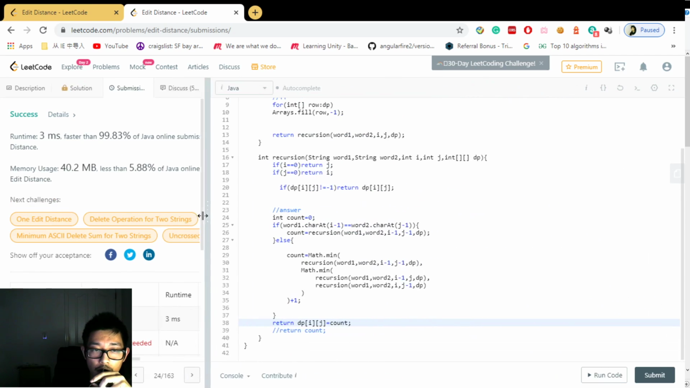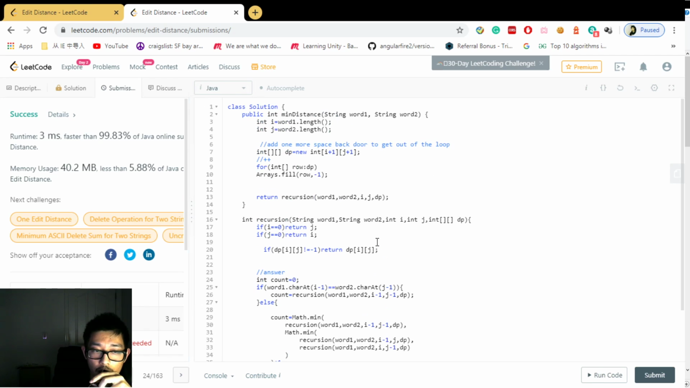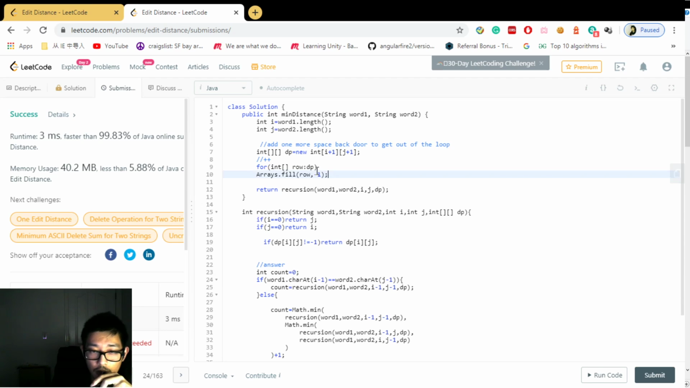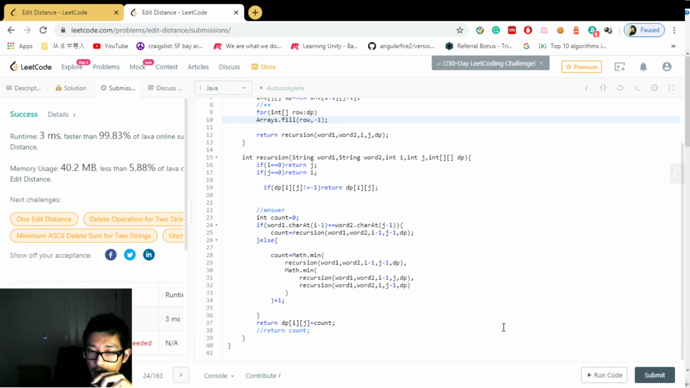So basically, we scale down the time complexity from exponential time, big O of 3 to the n, to n square time. Looks like it.